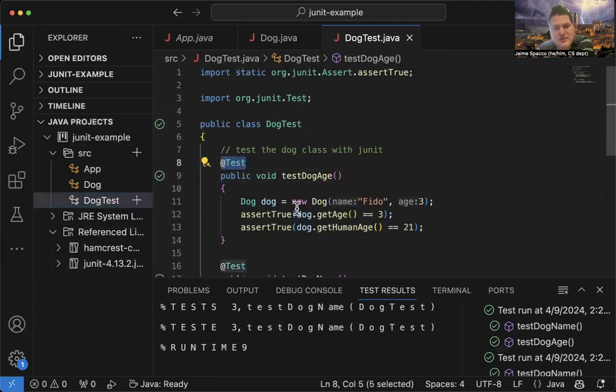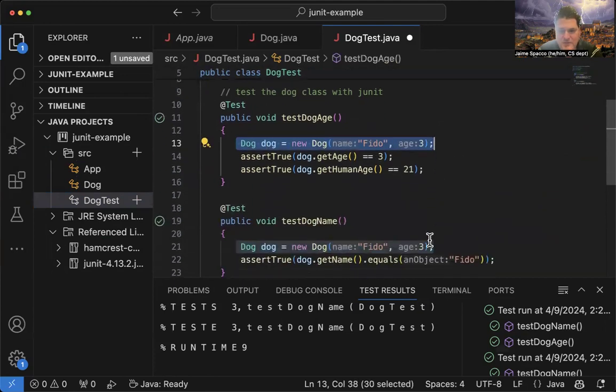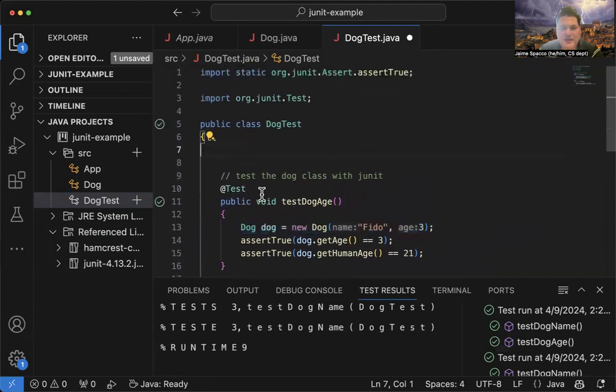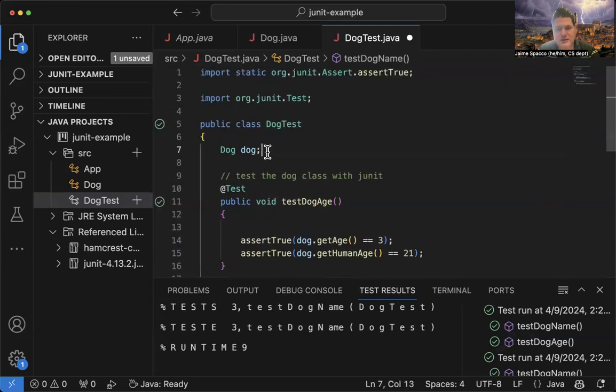These annotations tell the JUnit test case runner that stuff marked like this has to return void. One other thing you'll often see: I keep creating this dog Fido with age of 3 everywhere, and that's annoying. I don't want to call that constructor every time. If it's just one constructor, it's no big deal, but you might have a lot of configuration to be done. So a standard way people handle that is they get rid of this, and this dog is now an instance variable.